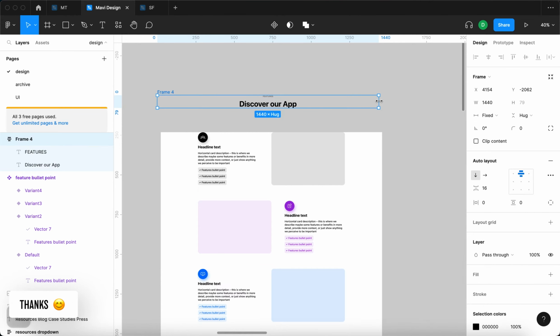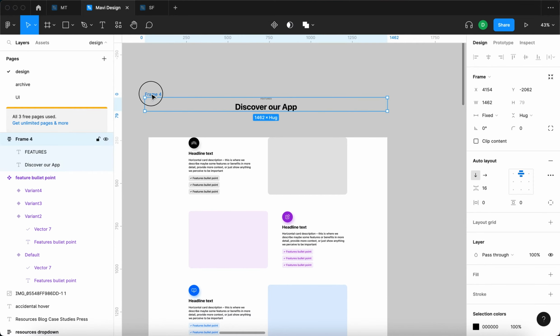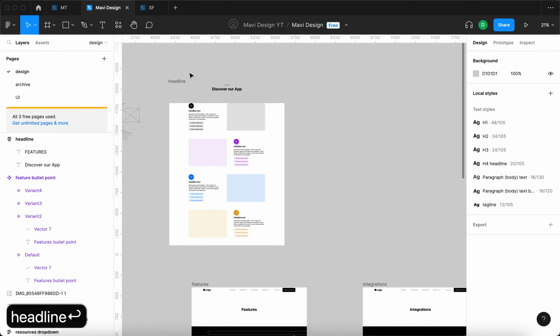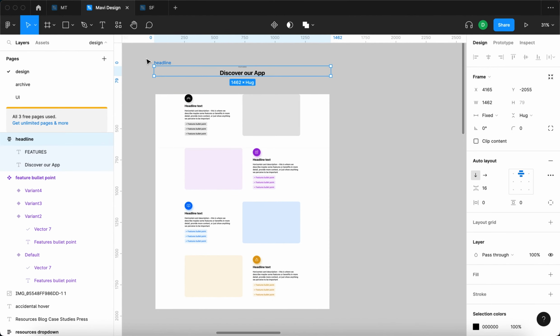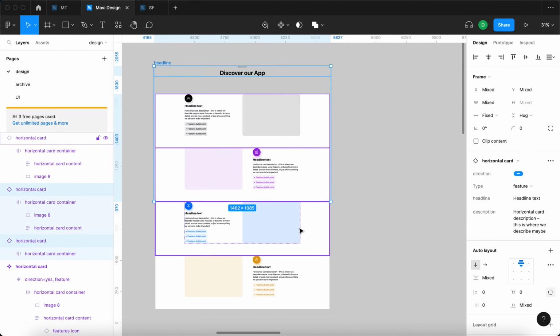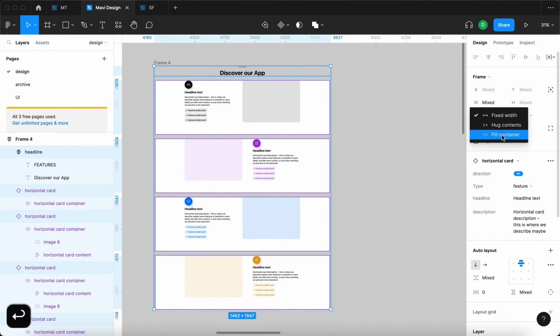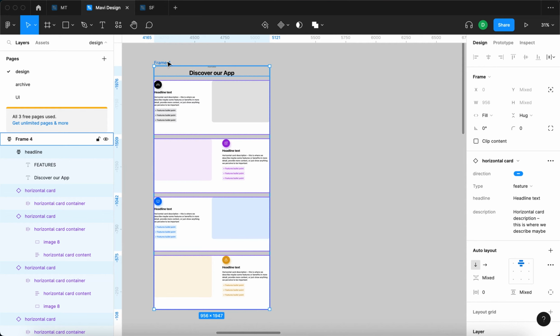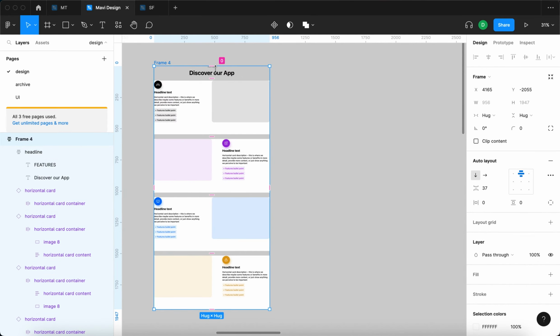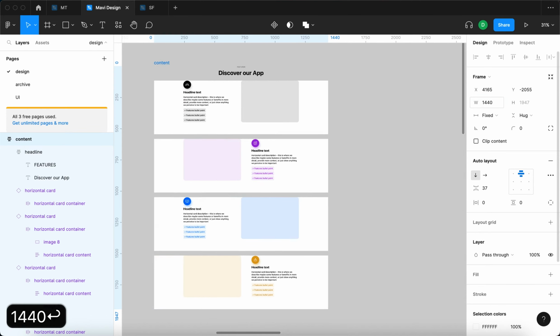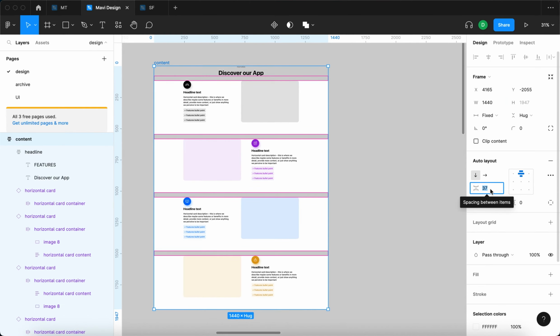So now when we resize this, it's going to be reflected with the text object size as well. So I'm going to rename this to headline auto layout. And then what I'm going to do is select this headline auto layout and all these 4 features and press Shift A, press enter, and then fill container horizontal resizing on all of these, right? This is going to shrink them, but I'm going to rename this to content, it's auto layout, and then set the size to fixed width, which is going to be 1440, and then set the spacing to 0.